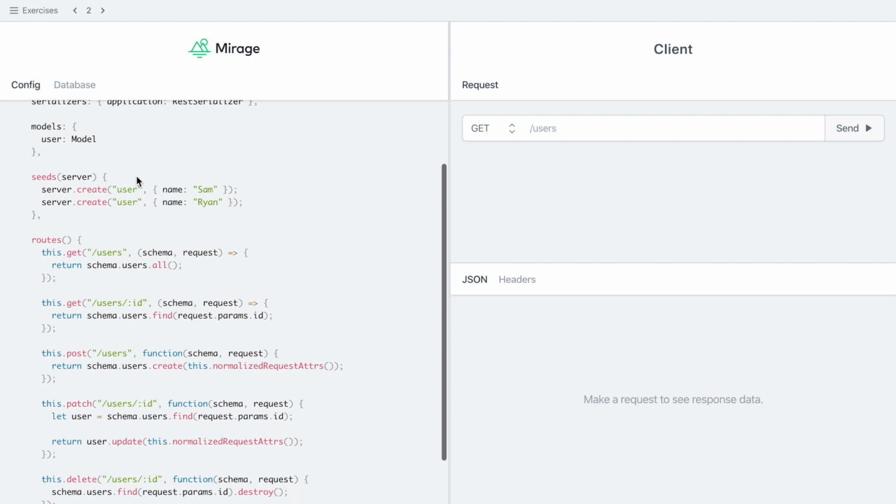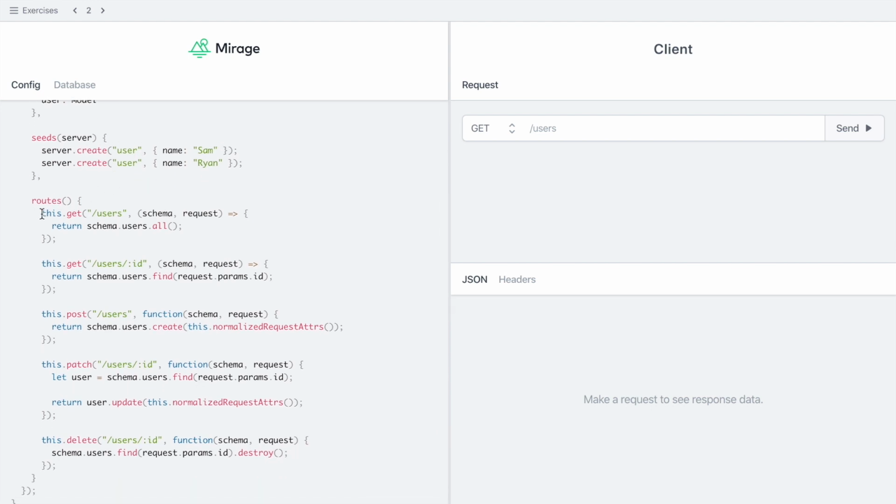Okay, so now that we have data in our users table here, we can come back and take a look at some of these routes. And these are the kind of 5 standard RESTful routes in a REST backend. So let's look at this one first. We have a get to /users and it returns schema.users.all. So if we type in users here and hit enter, there we see Sam and Ryan. So this is how you interact with the state of Mirage's database. We can also just get a single one. Let's go ahead and grab Ryan at ID 2.